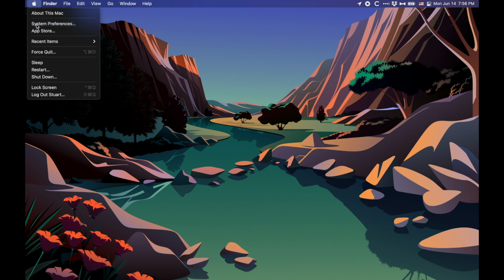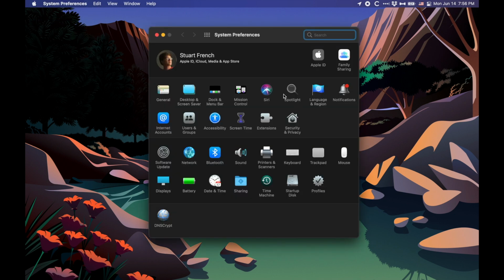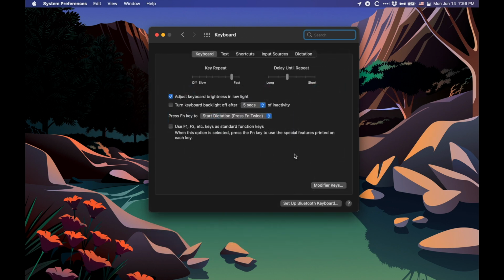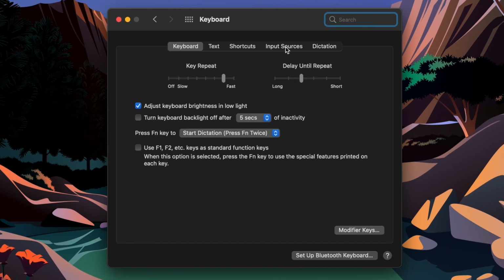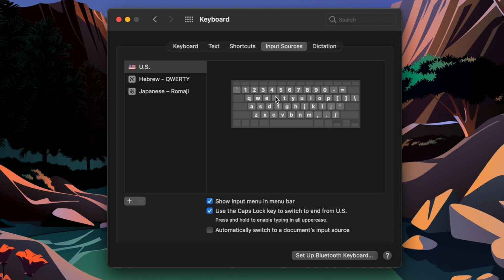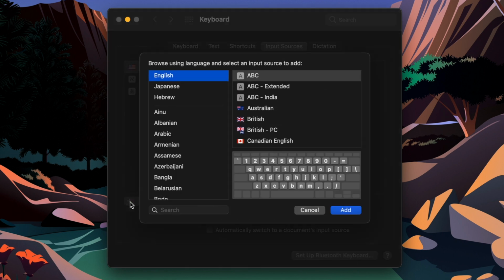To get started, open the System Preference app on your Mac, and then open the Keyboard Preference pane. Then click on the Input Sources tab at the top of the window. This will show you the current keyboard language and configurations with your regional default at the top. Hit the plus button at the bottom left corner of the screen to add a new language and keyboard.